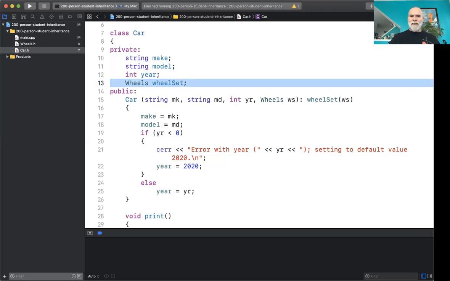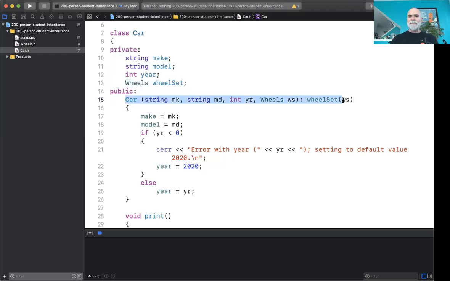Now, if we were doing inheritance, then we would be very familiar with the fact that this syntax here looks like something that we would do with inheritance. Of course, we would have wheels here.